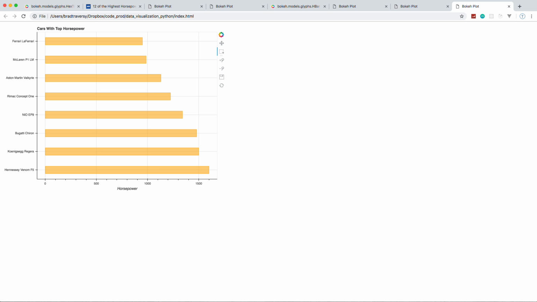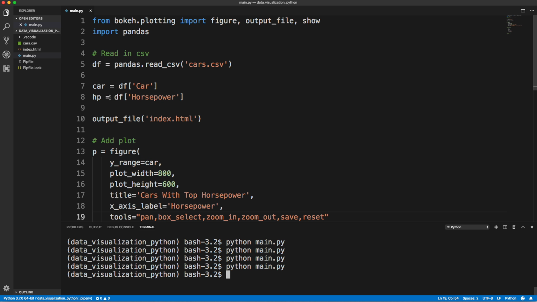The next thing I want to show you is how we can use a column data source. Instead of just putting them in direct variables like this, we're going to bring in up here from Bokeh plotting, we're going to bring in ColumnDataSource.